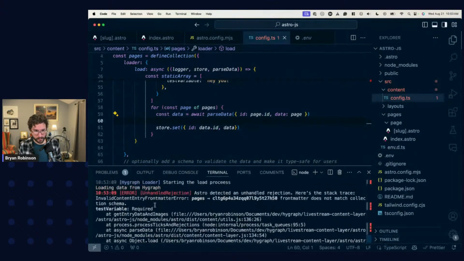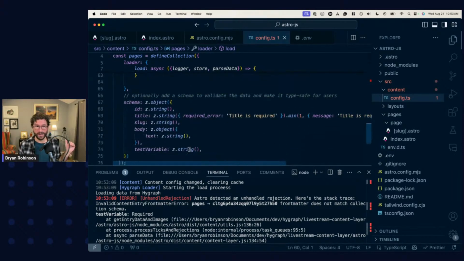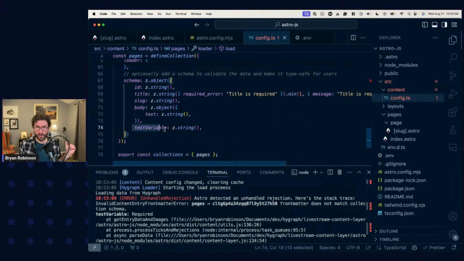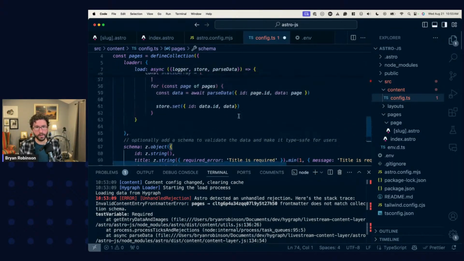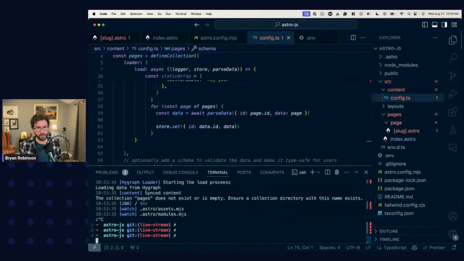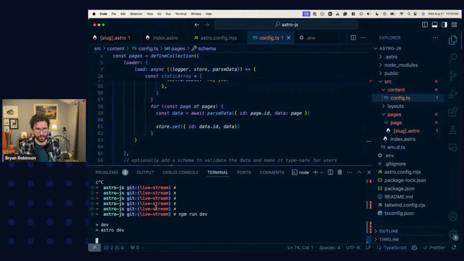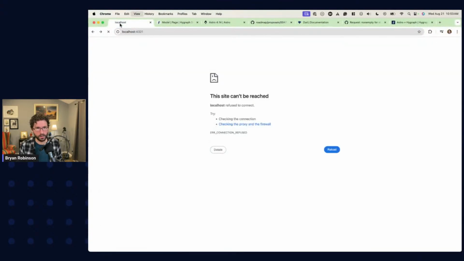We do have an error. Test variable is required. We have an actual good type check here because we do expect, not in this loader, the loader where I'm writing my code, but down here in this schema, we do expect test variable. But I don't actually want test variable anymore because that was just for us playing around before. So I'm going to remove that type check. And now I'm going to go ahead and restart just for my own peace of mind. Now we'll come in, go back to our local host.